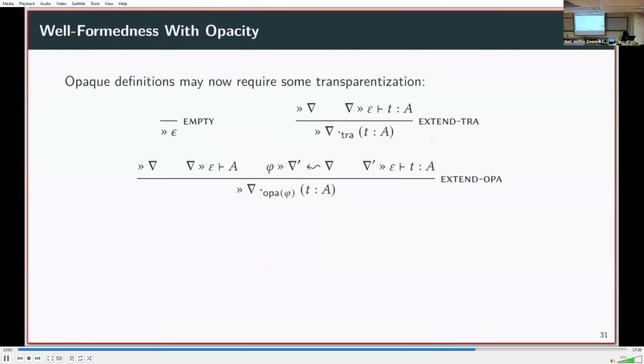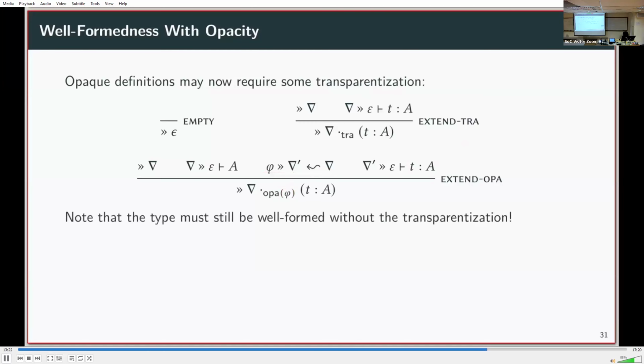Now to account for opacity, we split the extend case of the well-formed judgment into a transparent and an opaque case. In the transparent case, it's exactly the same as before, but in the opaque case, we now need to transparentize the context in which the definition is checked, so that the prior definitions it's asking to unfold will correctly appear transparent. Note that the type annotation is still checked in the original context. This is necessary to prevent the definition's type from leaking any implementation details of the things that it unfolds.